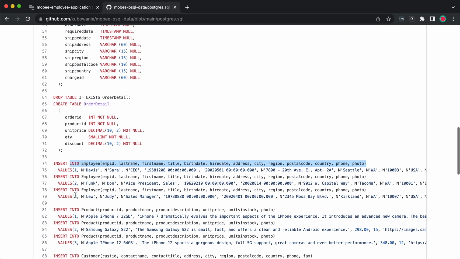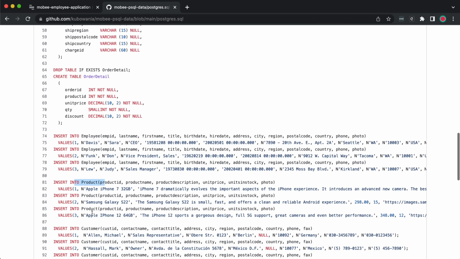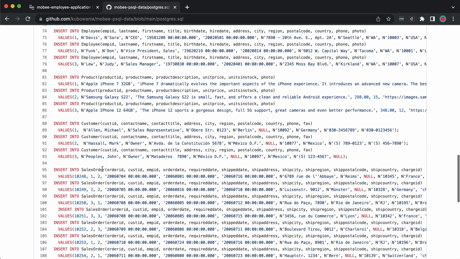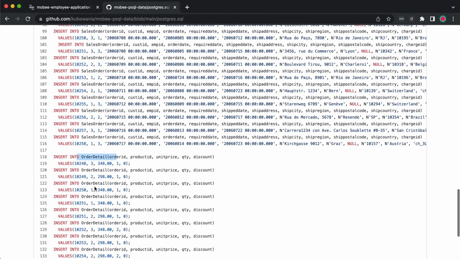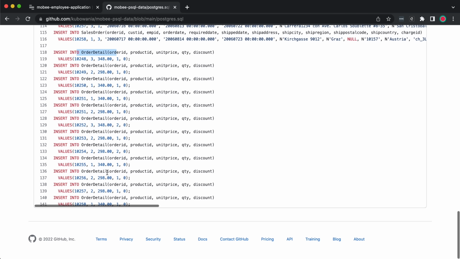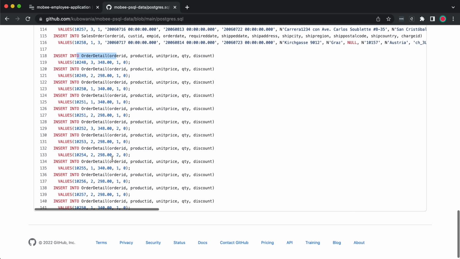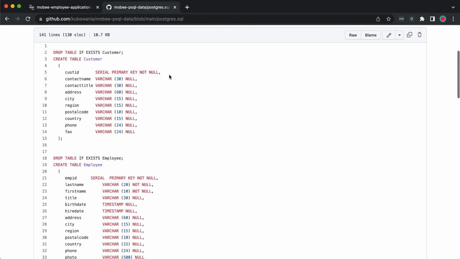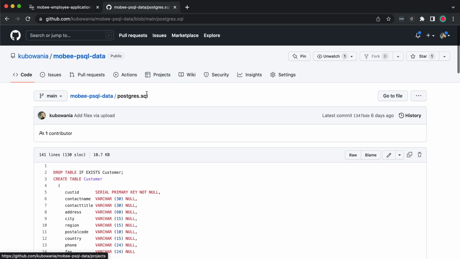Okay, so I did this for the employees table, the products table, the customer table, the sales order table, as well as the order detail table. Now, I won't be going into how to write these SQL queries, as this is not an SQL tutorial, okay? If you want to check that out, there's plenty of resources on the freeCodeCamp channel for you to have a look at, so please go right ahead.